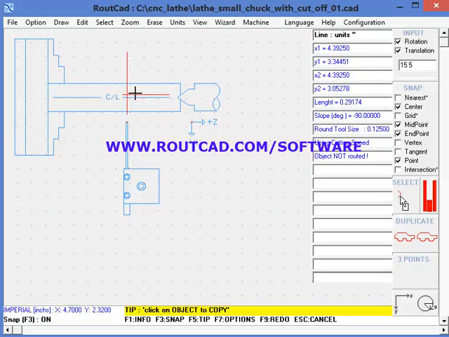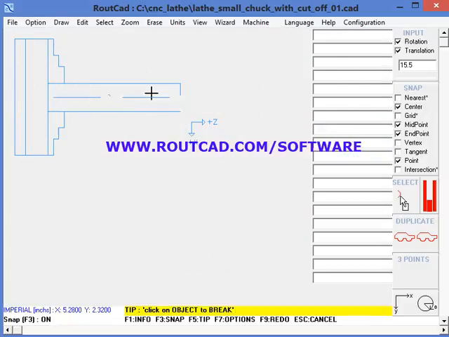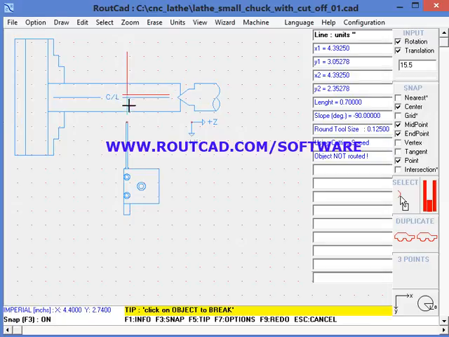Now we're going to use that line to break that line. We're going to do Control B for breaking. We're going to break this line with that line. Now if we click the middle mouse button, we see we have a segment here and a segment here. Now we're going to erase. We can do Control E to erase. We're going to erase that segment because we don't need it anymore, and we're going to erase that segment. Now we are all set to start the routing sequence.